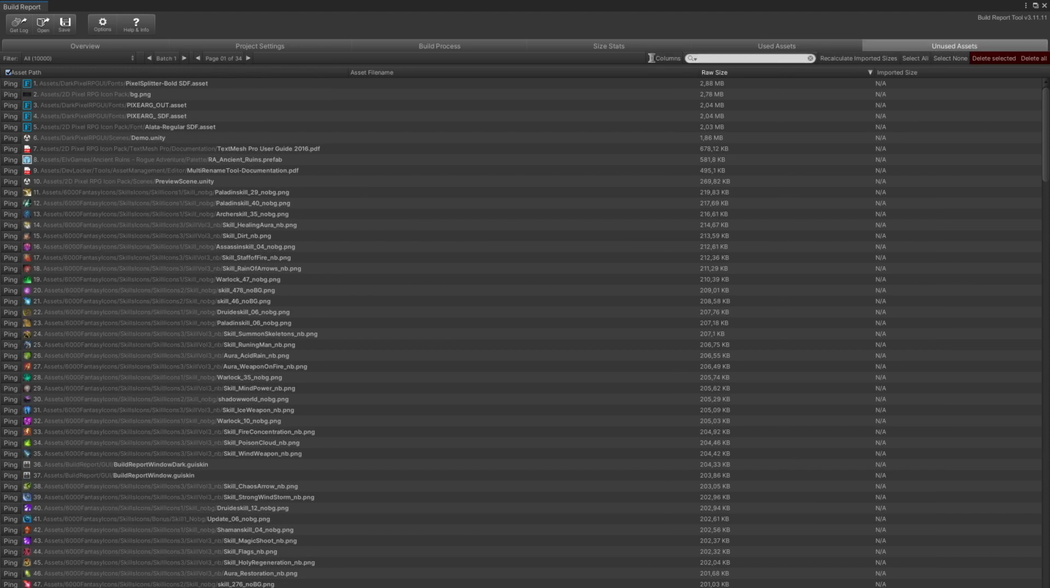The unused assets tab will show you the largest files that are not included in the build. That could be handy if you want to free up some disk space by deleting some assets that you know you'll never want to use in any builds.